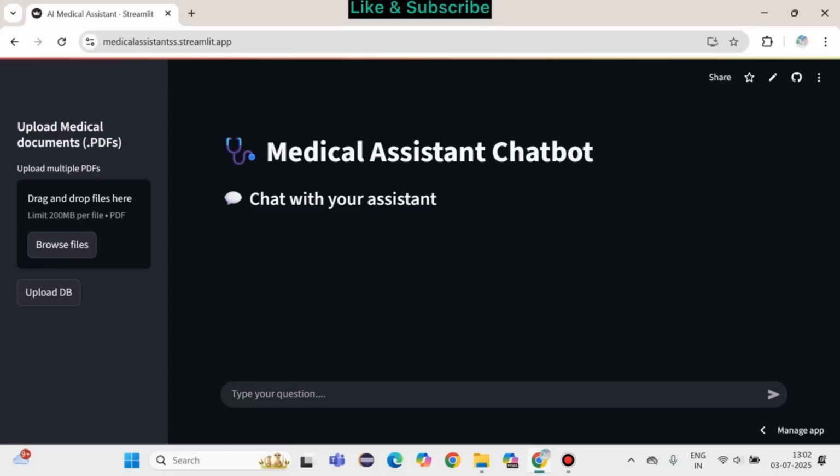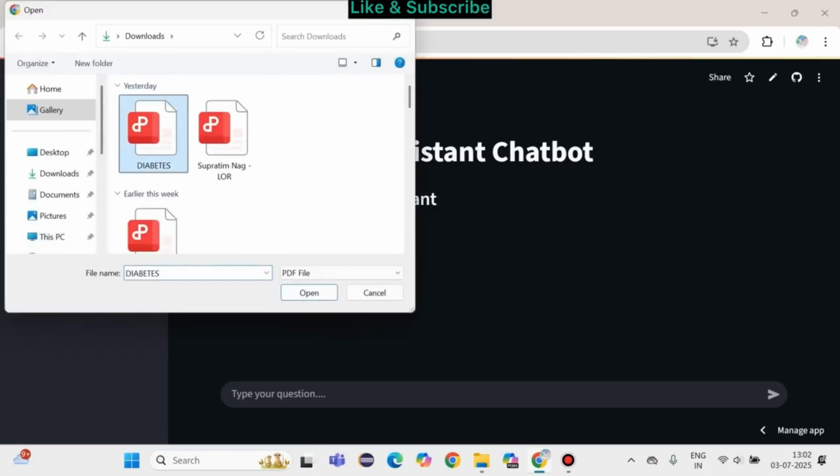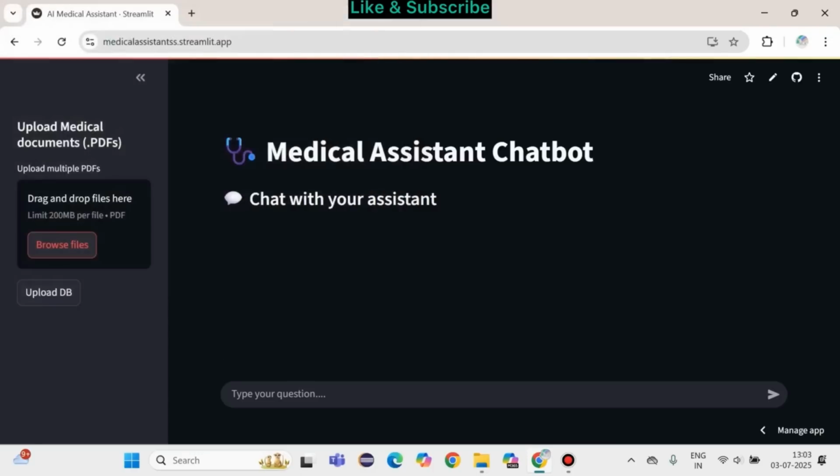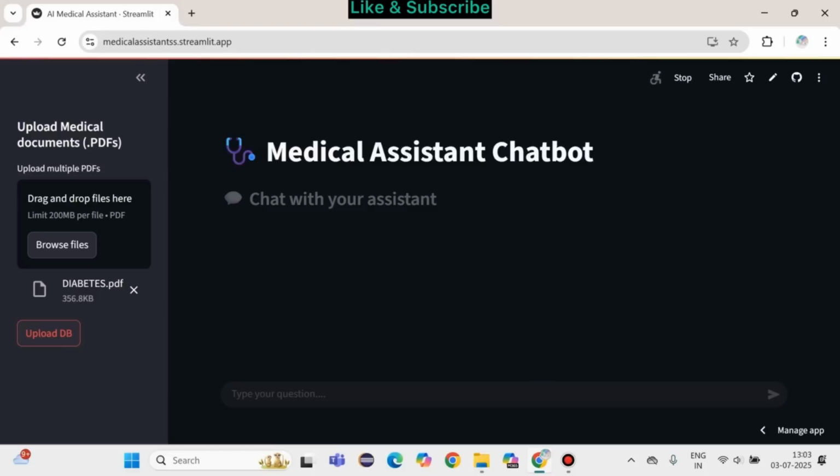So this is the application, and first let us see. We have this diabetes PDF where we have lots of information about what is diabetes, how we can treat it, and how many types of diabetes we have. Okay, so open. All right, I'll click on upload DB, and we are using Pinecone vector database to store our vector embeddings for each and every chunk of those uploaded documents. Okay, so you could see the message that our document has been uploaded successfully.